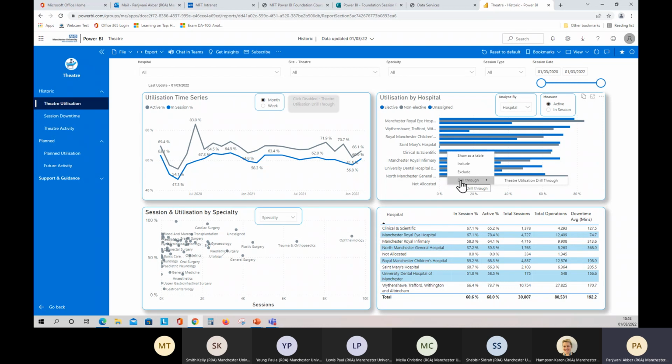So again, please, when you get access, do not only use your left mouse click, but from time to time, use your right mouse click. And that's where the drill down option is available.